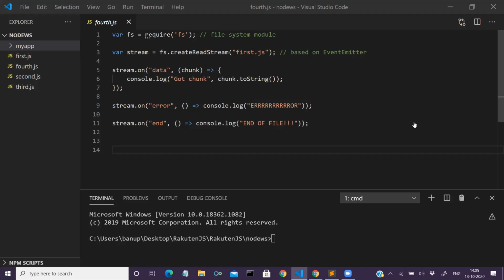So first you create an application called my app.